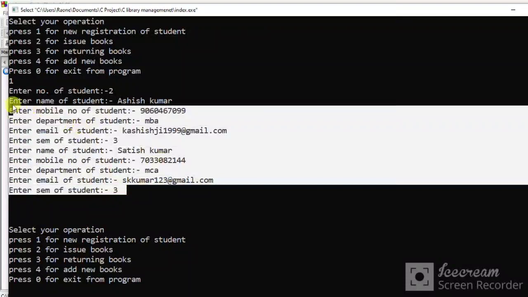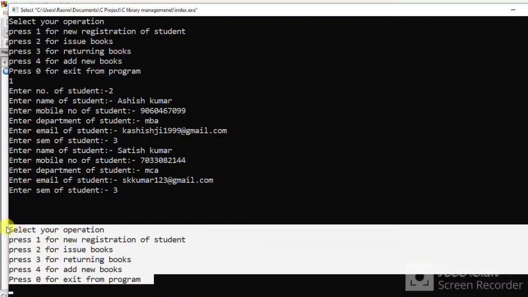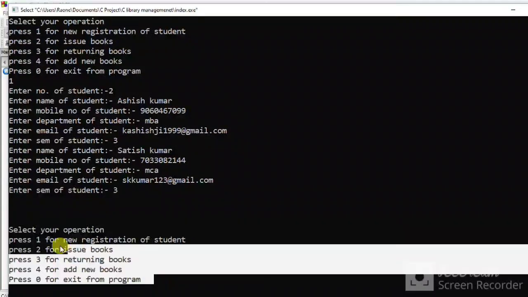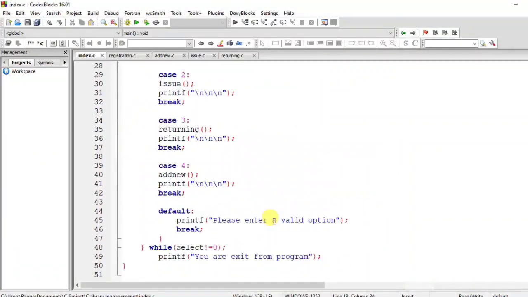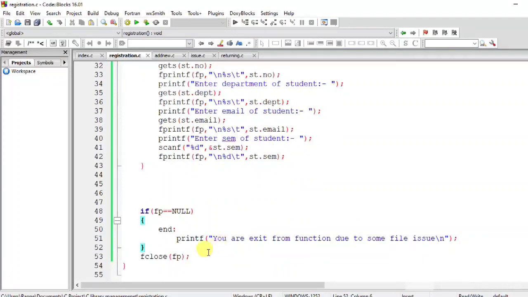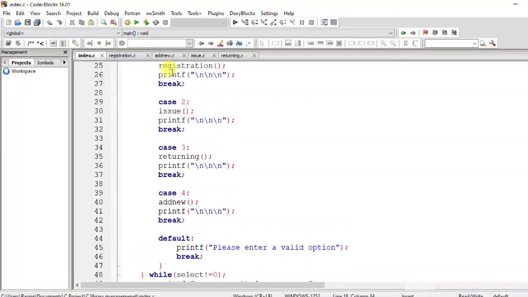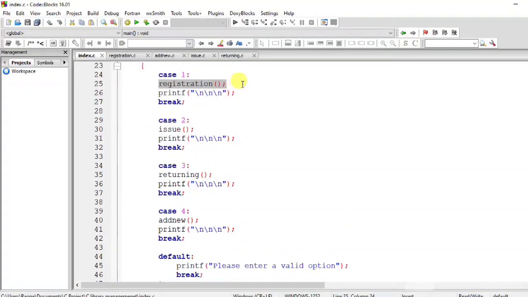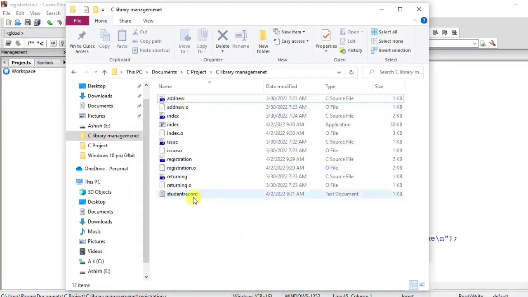These two student inputs are successfully written, and then we exit from the program and come to our main page, that is in our index.c, because our function has ended. When our function ends, we come back to where the function was called from. We are calling our function from here, so we come back to this position. Now let's see whether what we entered is successfully stored or not. Just see here, student record is created successfully.